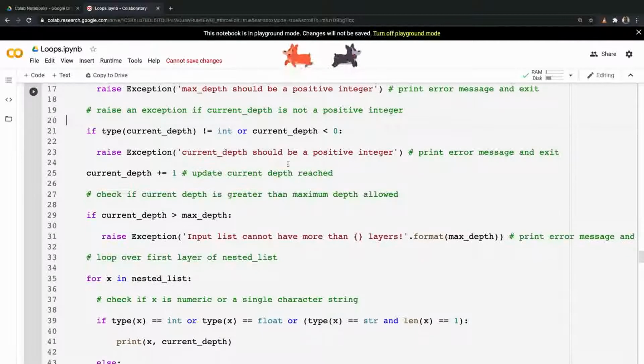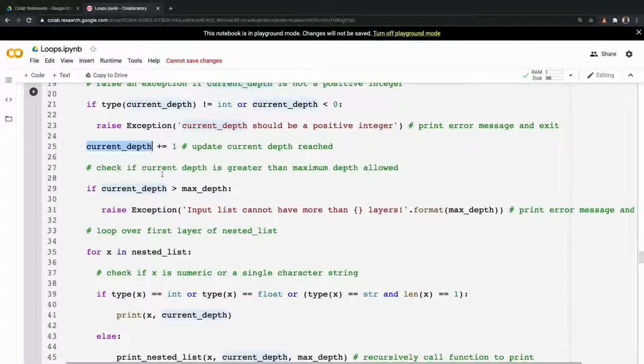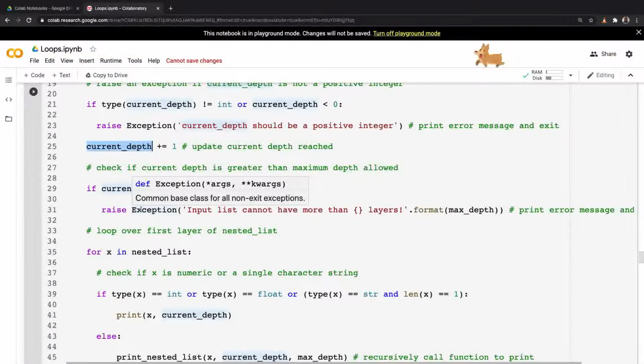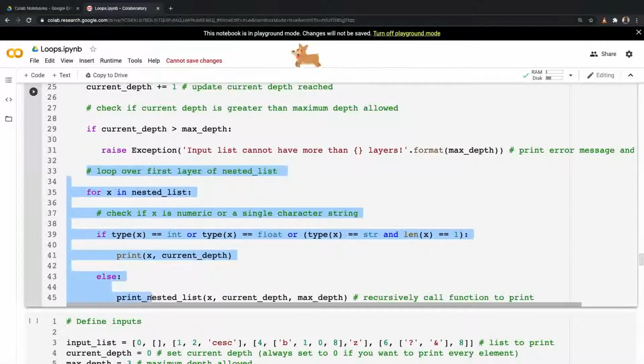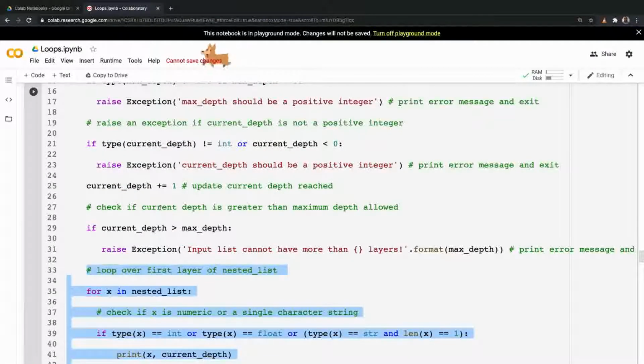And as the flowchart suggested earlier, you increment the current depth by 1. Now you check if the current depth is greater than the maximum depth allowed, which is just what you saw from the flowchart, and that's what this is doing. So if it's greater, you raise an exception. The same thing. And now this is the real code, and you can see how short it is, because everything we did there was just housekeeping, checking for errors, making sure everything is fine.